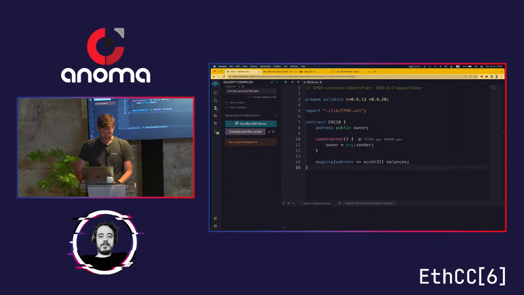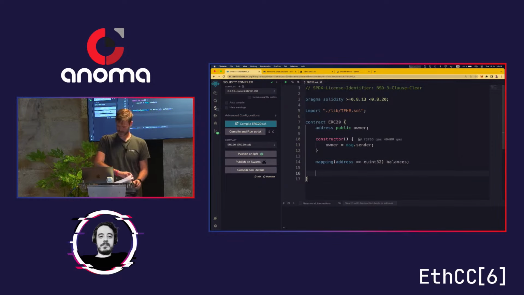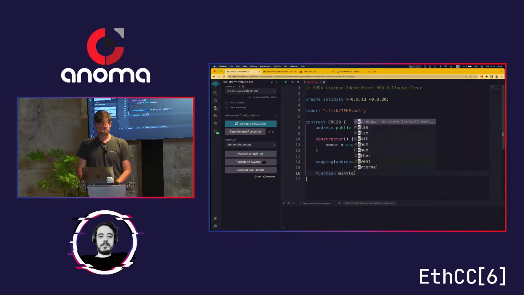And if everything goes well, I should be able to compile this. Okay, and I could now deploy this on the blockchain if I wanted. But let's add a bit more functionality first. So the first thing I want to add is a minting function. So let's say we want to be able to mint, and I want to take an encrypted integer.